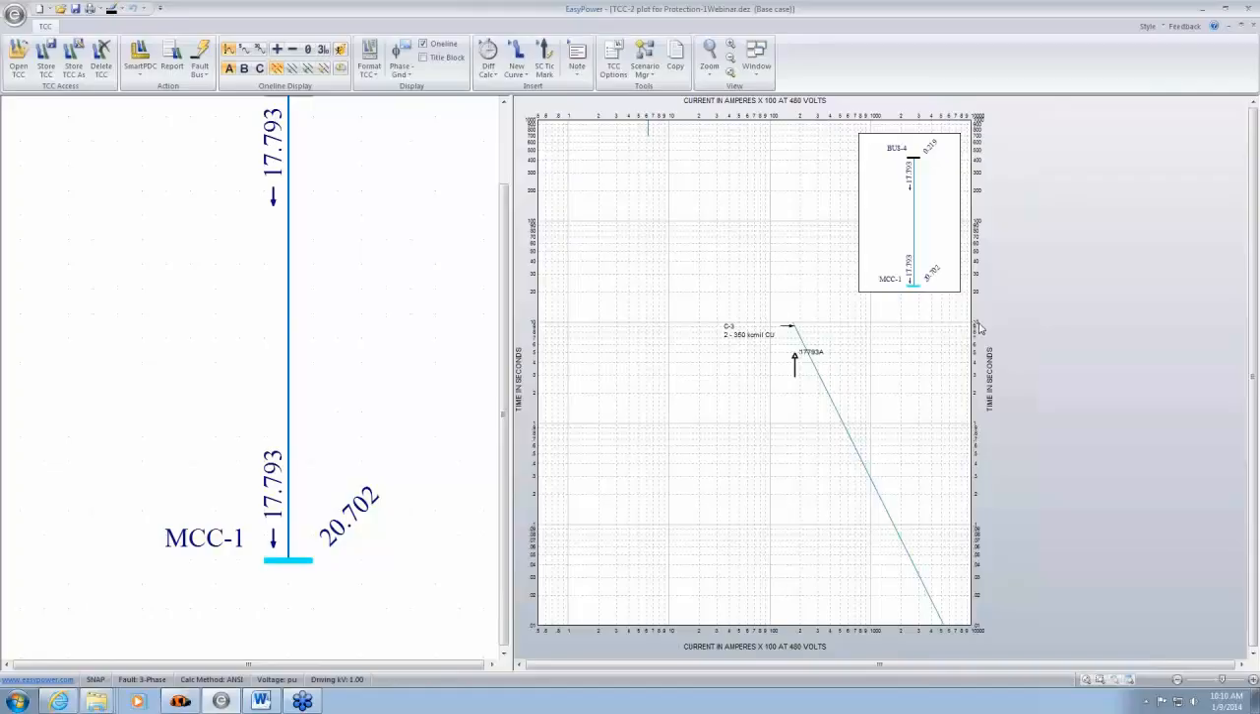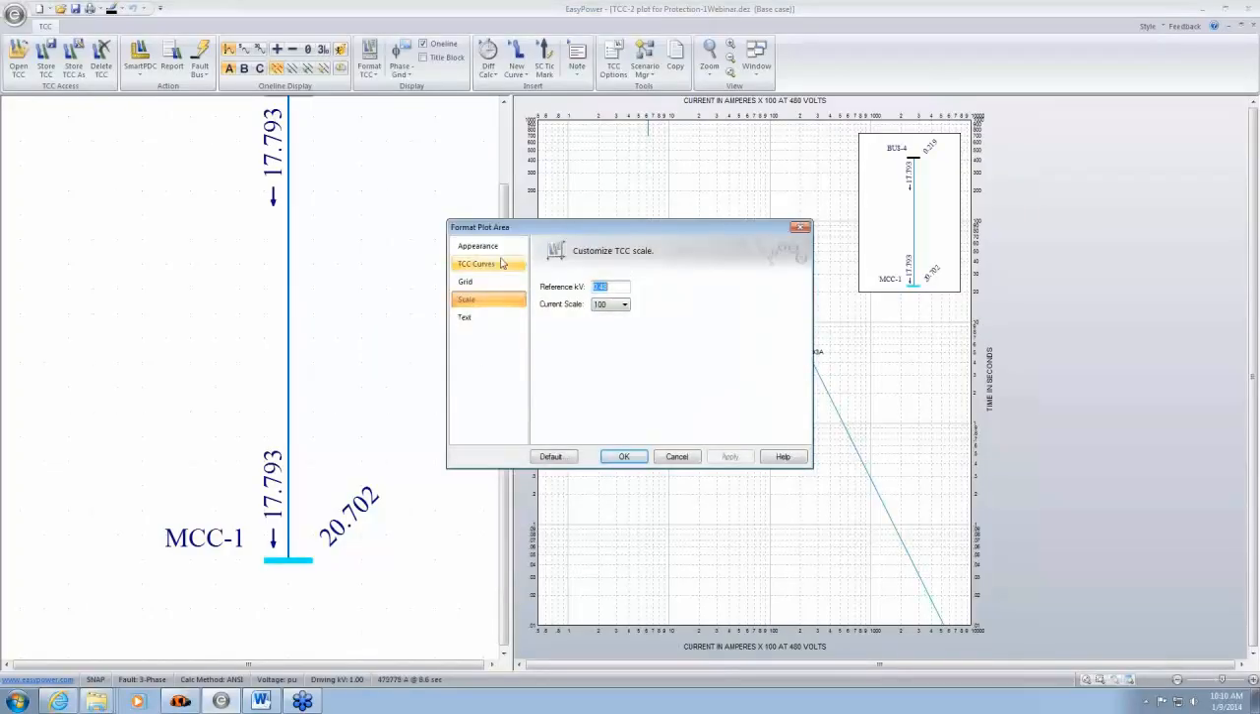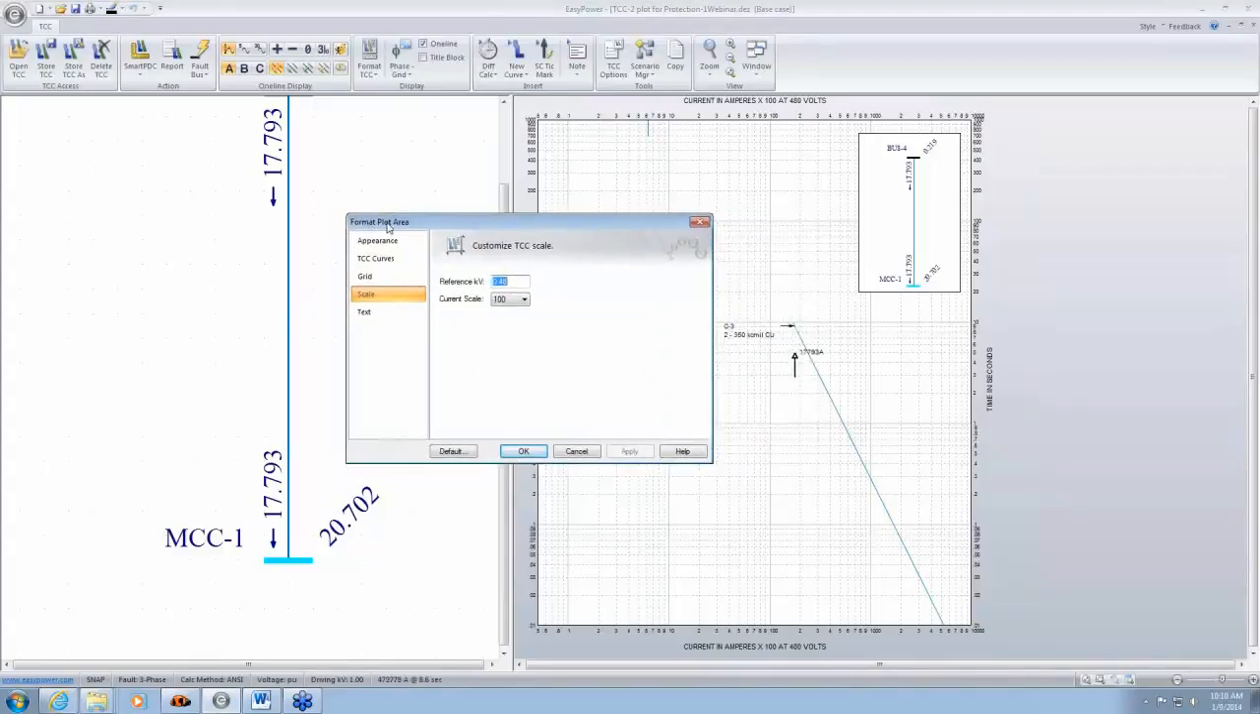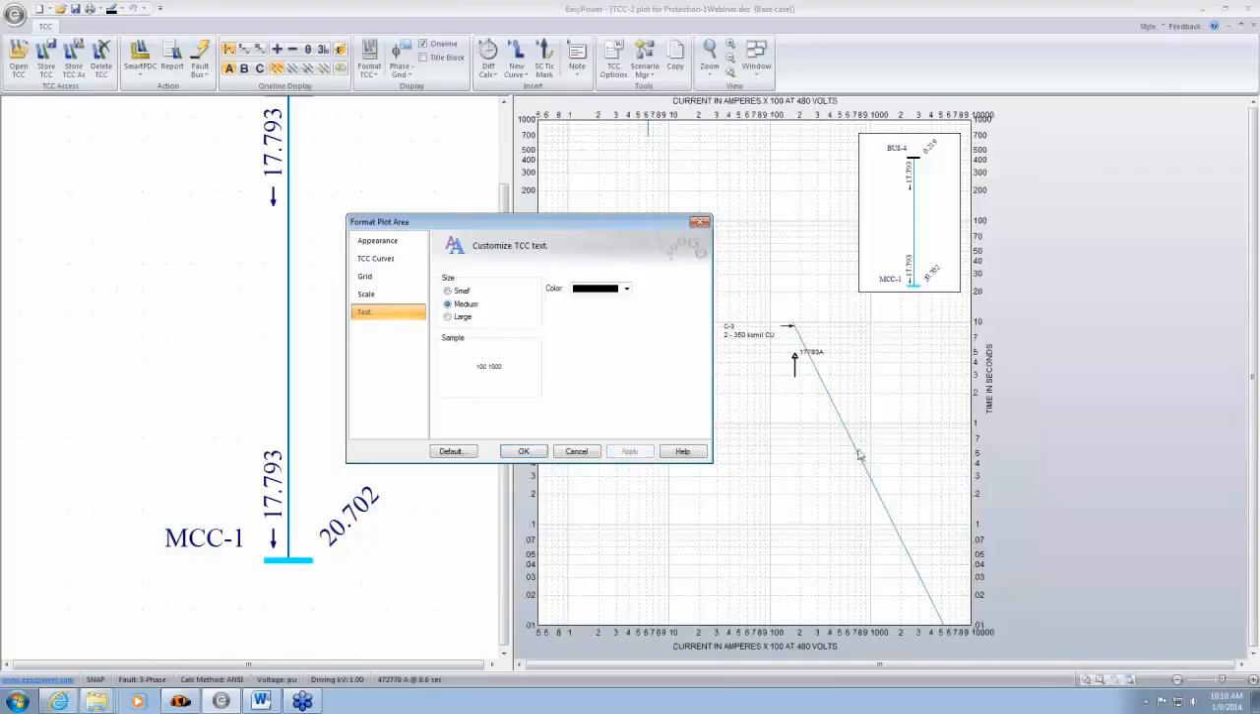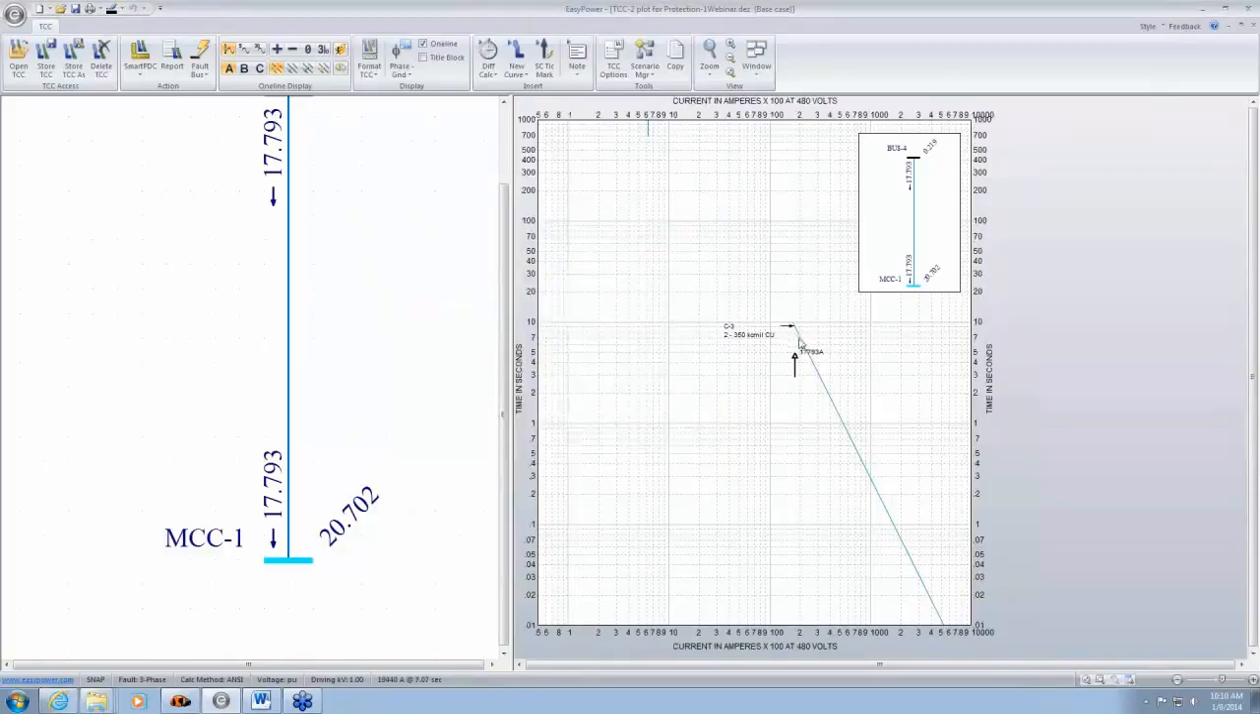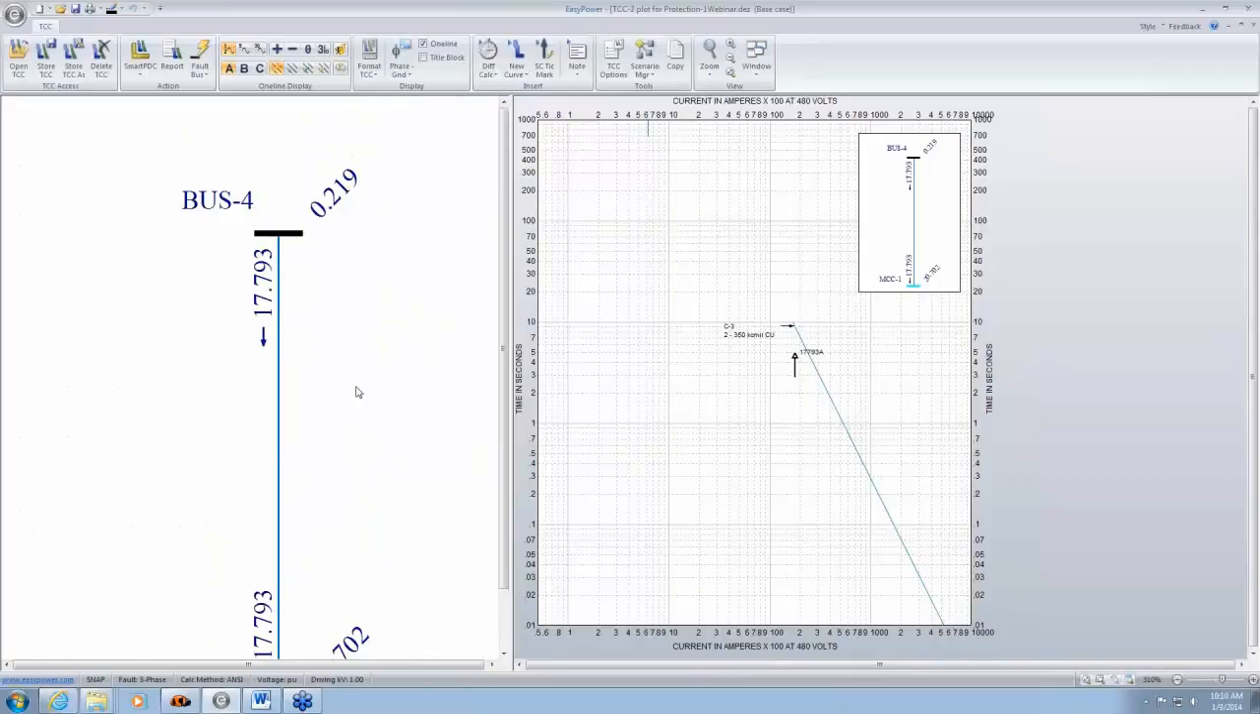I'm going to change the font size for this. To do that, go to Format Plot Area by double clicking, then go to Text, and right now we have this choice of small. You can either choose medium or large to enlarge the font size. So you can see that this is going to get damaged in 10 seconds. Now, that's the downstream side. What about the upstream side?